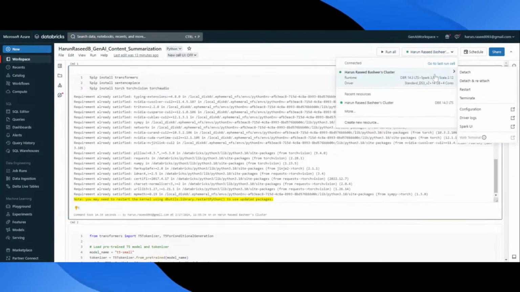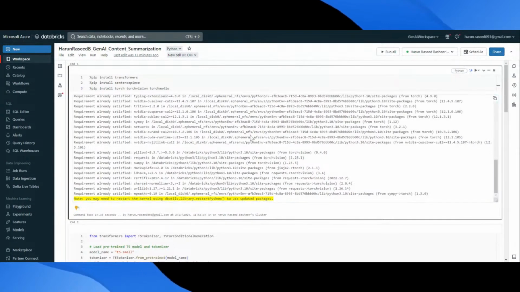A cluster is nothing but the machines, the driver node and worker node, that I need to perform my computation. So this is the kind of environment that I am going to use.